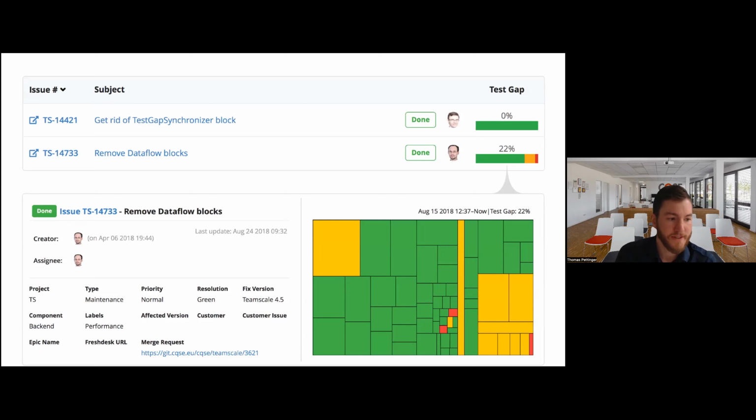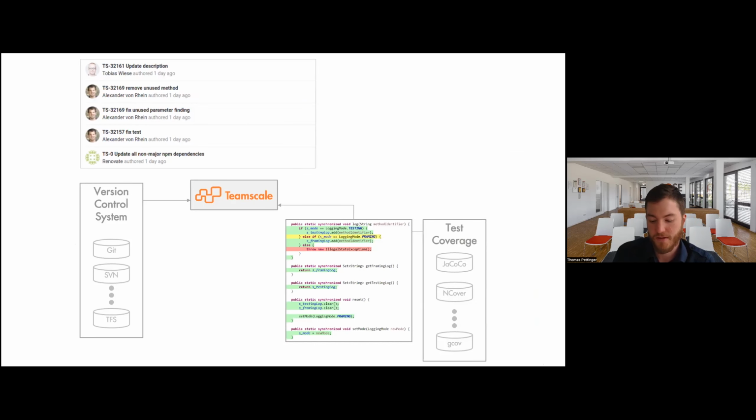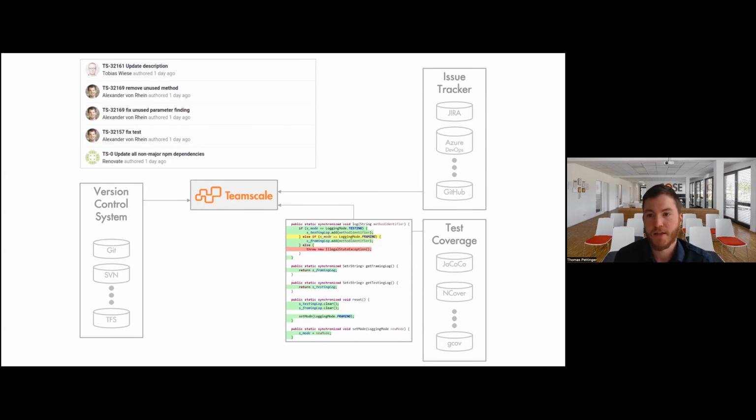Of course, this issue test gap mechanism needs more information compared to what we had before, and that's, on the one hand side, the information from the issue tracker. So TeamScale also connects to your issue tracker, so Jira, Azure DevOps, or GitHub, for example, and reads all the information from that. And to aggregate the changes to these issues, we also need the information which change was made, or which commit was made for which change, for which issue.